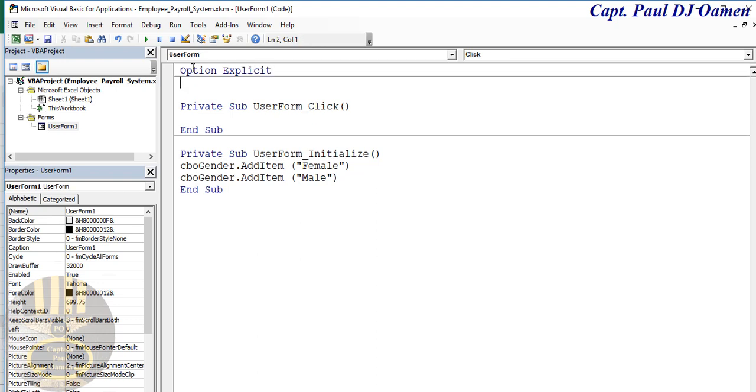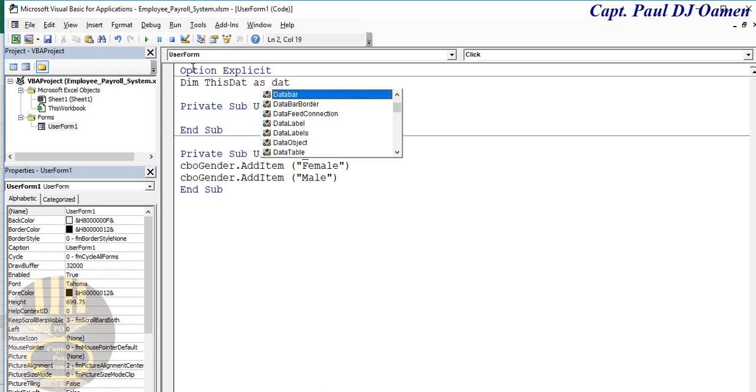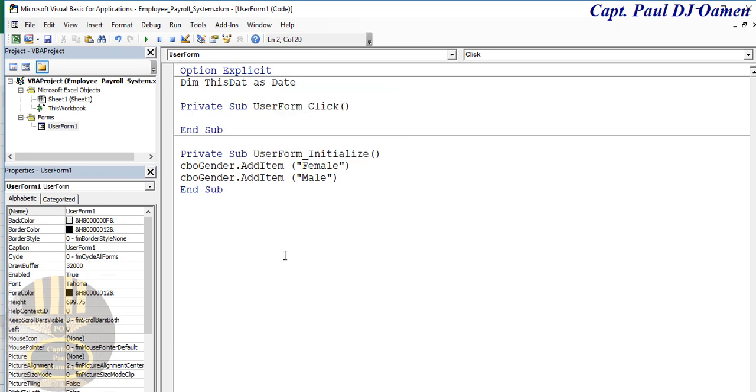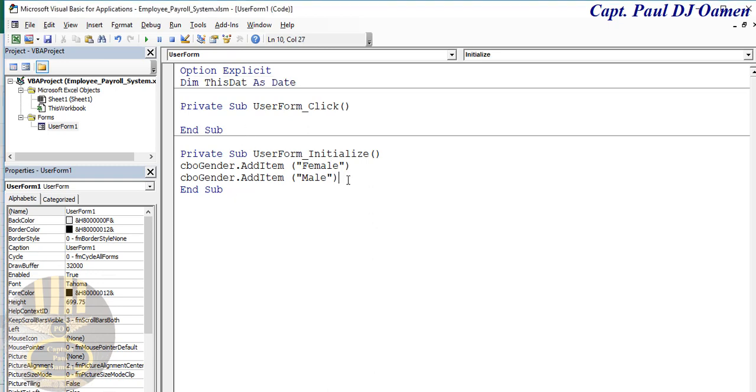There. And my very first variable that I intend to declare, I'm going to call it dim this day as date. There we go. That's it. Once that is declared, the next thing we want to do is to now enter the date in there.